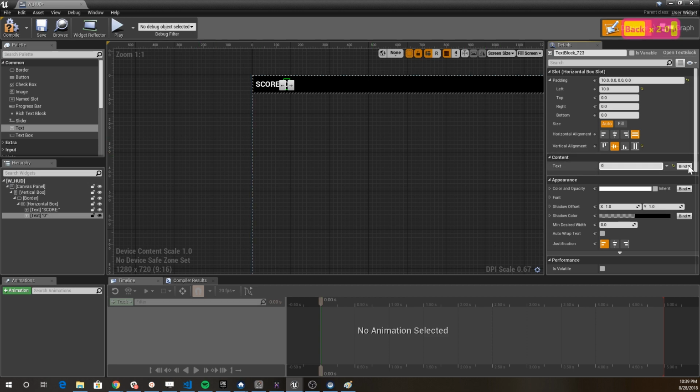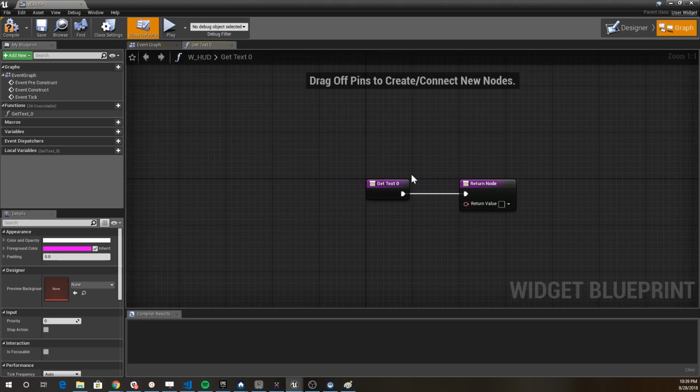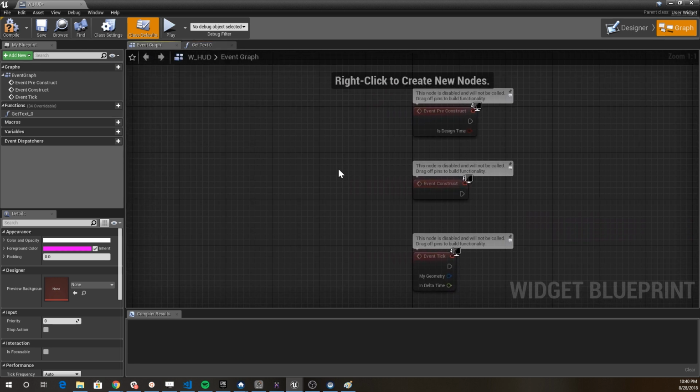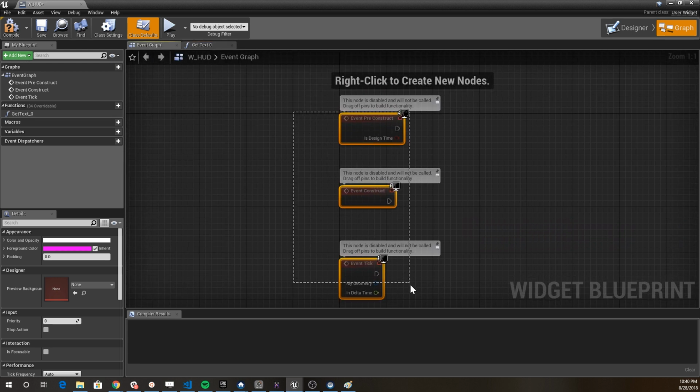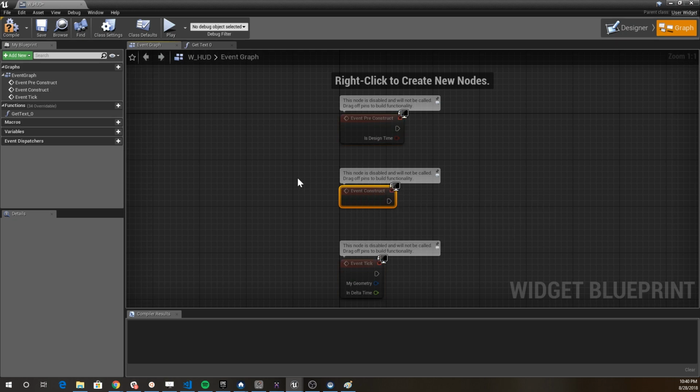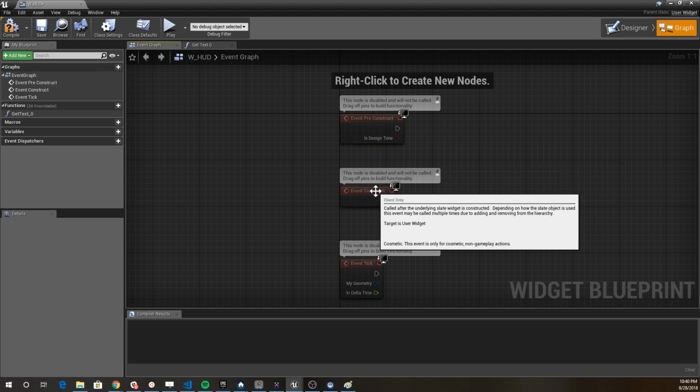So if you see this little button here that says bind, you can select that and you can say create binding. And what this will do is hop over from the designer here in the upper right to this graph editing mode, and it will make a function for us. So if we look up here in the tabs, we have the event graph, and this looks similar to blueprints. We even have a tick, and we have something called construct and pre-construct.